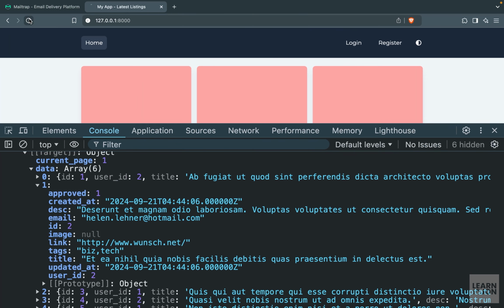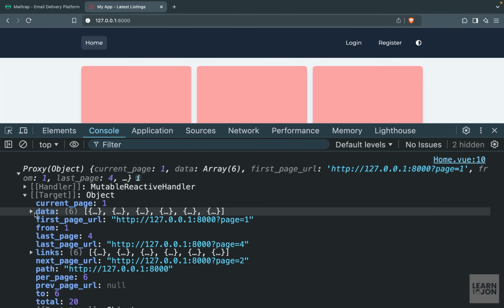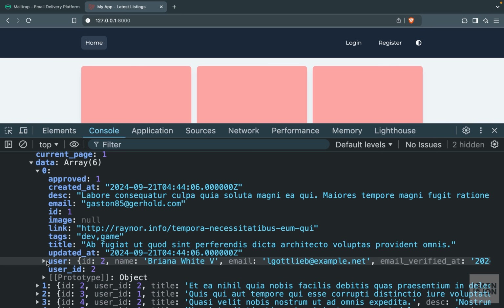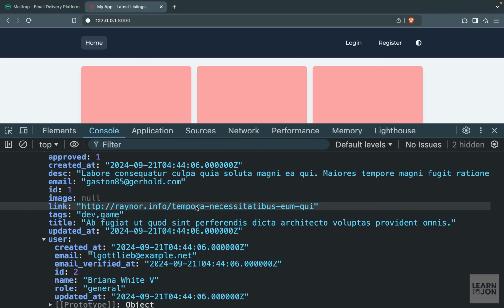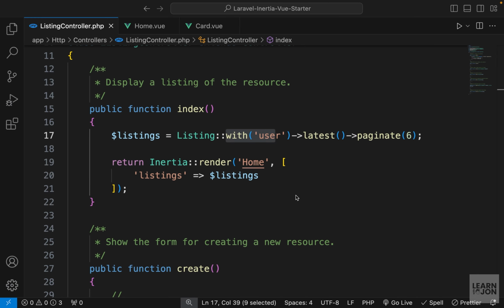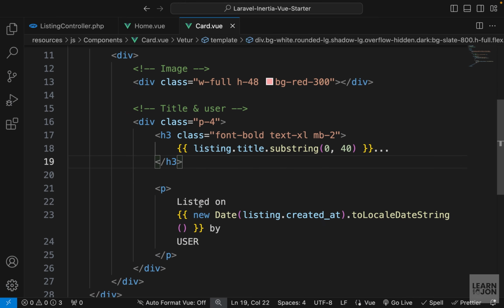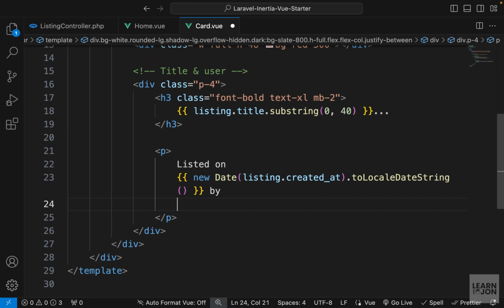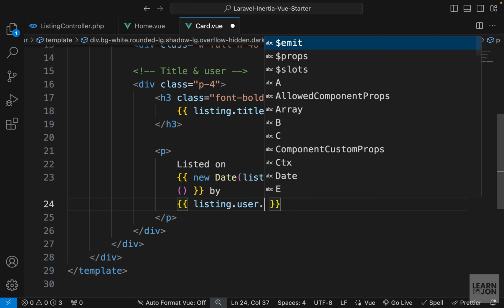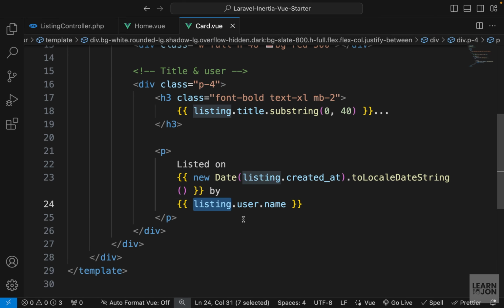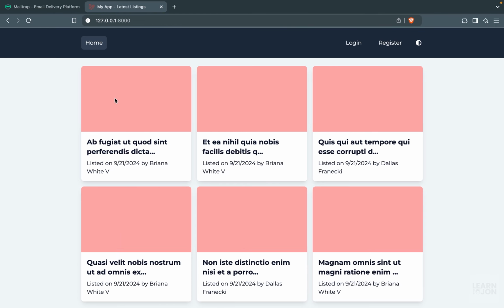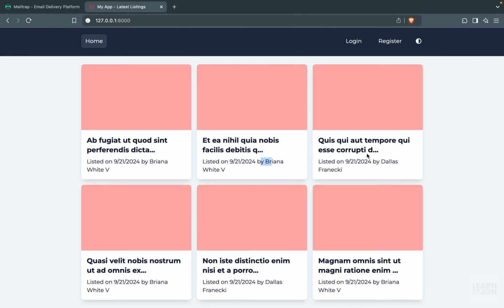Now going back to the website, if we reload and open again one of these listings, you notice we have a user, which is the user who created this listing. So we can use this to show the name or the email or whatever we want to use. So let's go back to our website. Now we have access to the user. We can go to the card component, and instead of this text here that says user, we can include another curly brackets and say listing.user.name. So this user object is within the listing object, and then we want the name property. And back to our website, you can see the name of these users, which were generated by our database seeder.